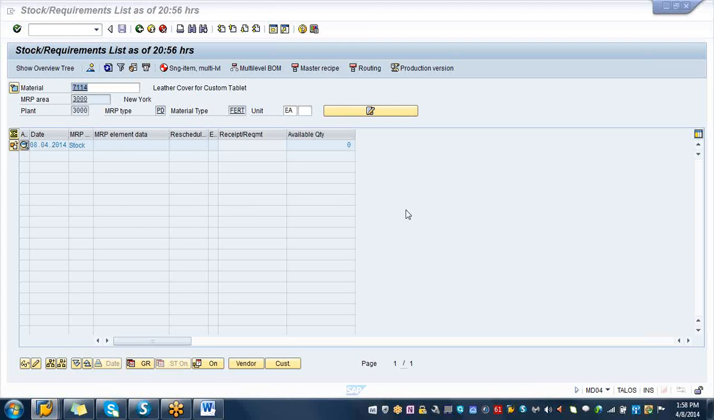The strategy is make to order, 20. But we are not going to make it in-house. We go out and buy from a vendor, receive it, put our own margin and sell it to the customer. So that is what we are doing today. If you take a look at the stock requirement list, there is no stock, there is no sales order. There is no requirement and there is no stock.